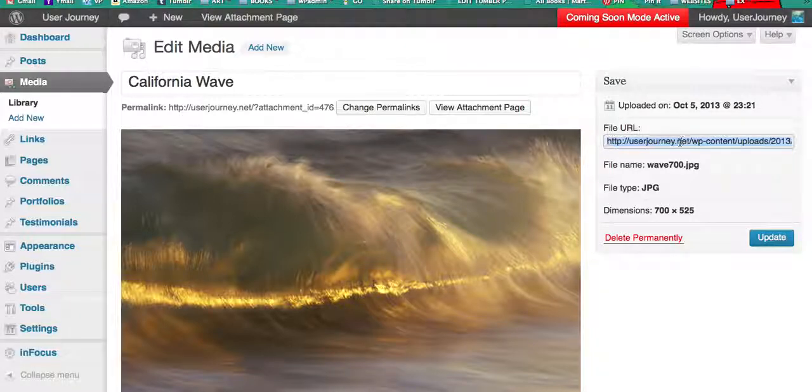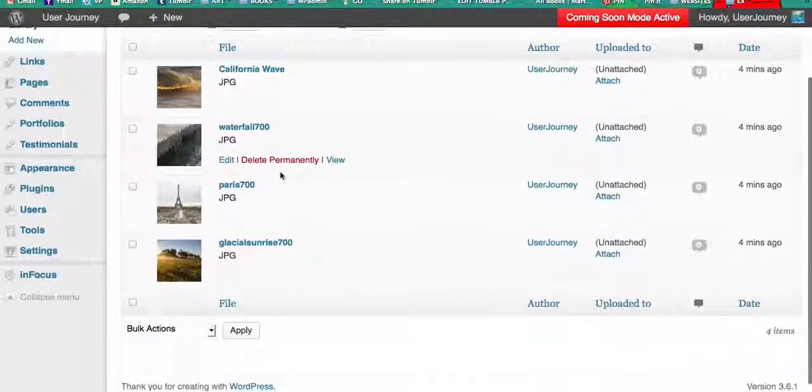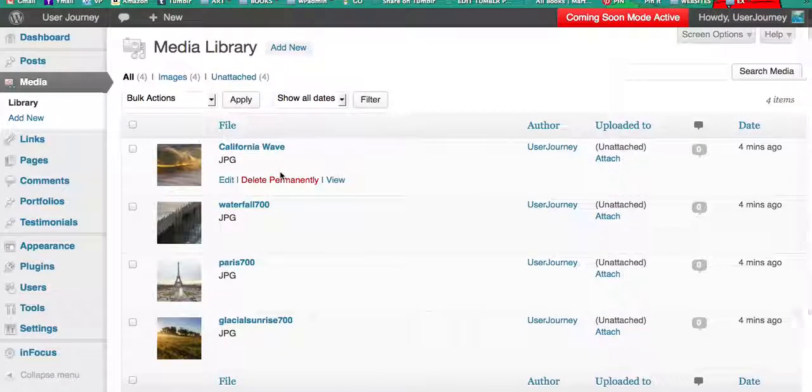You can also see the file name, which is the name of the file on your computer. You can see the file type, and you can see its dimensions. Again, if you have made any changes in this file, be sure to click the Update or Save button. Now, if you go back to your media library, you can navigate to anything you need from here, either by editing or adding new media.